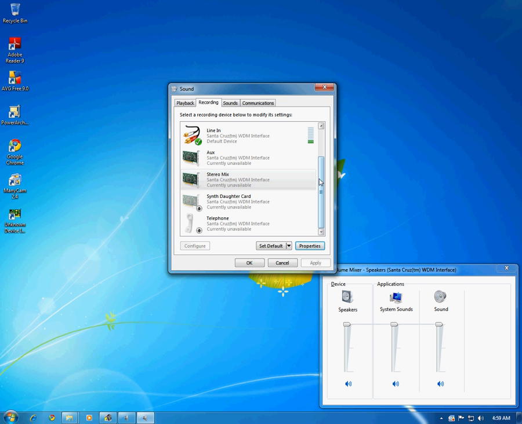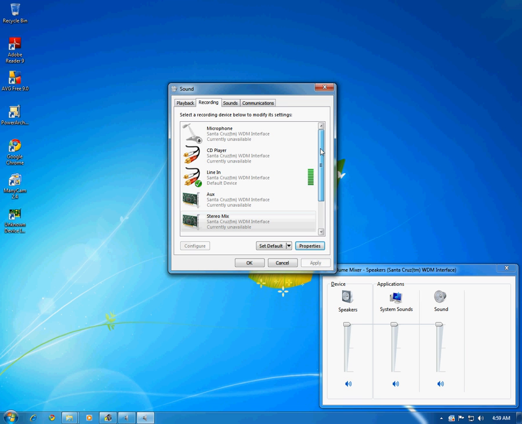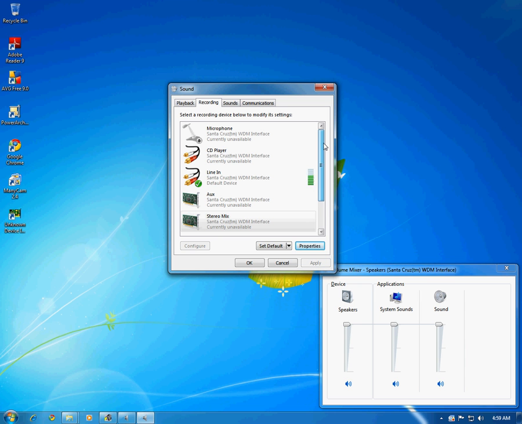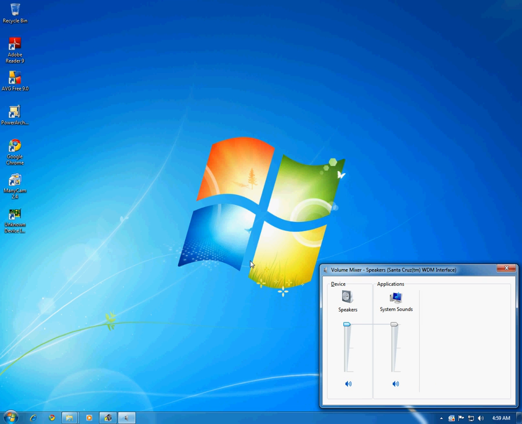When you go back to recording, make sure that you check your microphone or line in as the default device. So that's what you'll need to do. You'll need to switch back and forth between singing chat and recording if you're singing in singing chat. And that's about all there is for this.